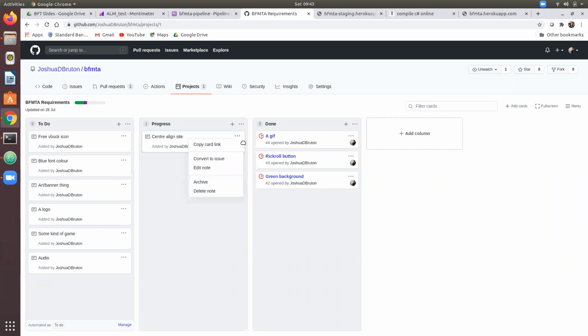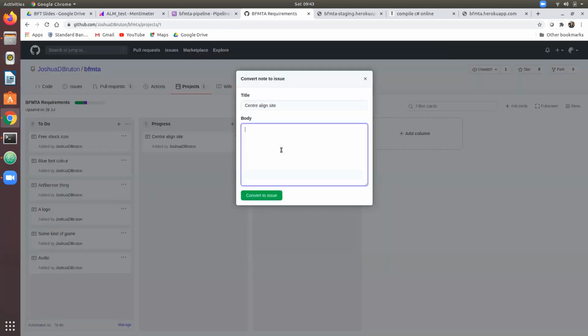I'm not sure why it didn't convert. Let me just make sure quickly. That's a little bit annoying. I don't know if I clicked exit accidentally, so I'll just retype it quickly. Use CSS to center align site.